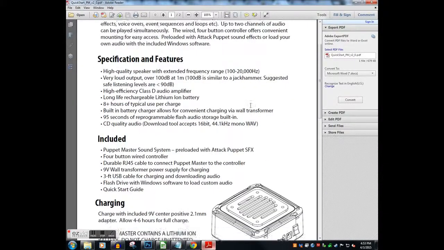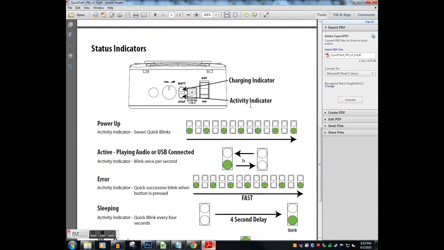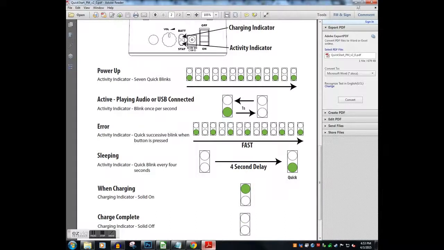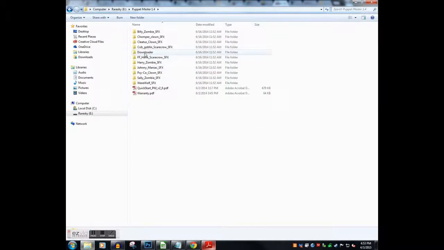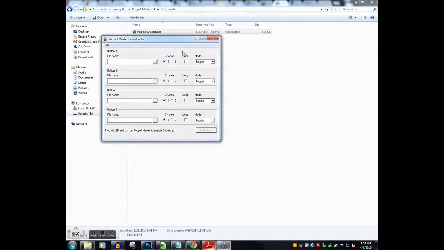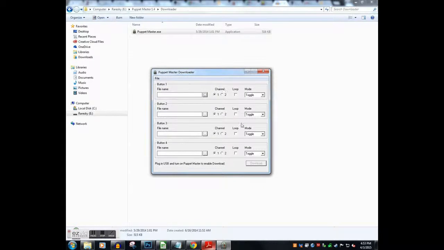This is what this looks like. This is the quick start guide. Basically it gives you some information on the sound system, what all these lights mean, if there's an error, that kind of thing. What you want to do is go to the downloader, which is this Puppet Master exe file. When you drag and drop this to your desktop, it'll look like this little zombie dude, and you just double click on it to open up the format here.